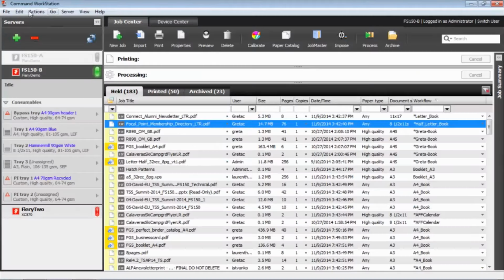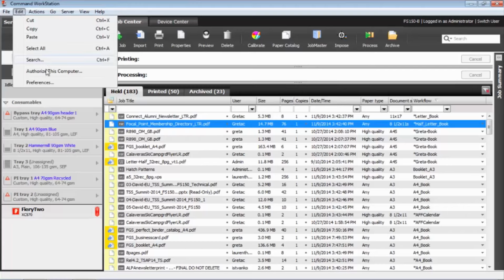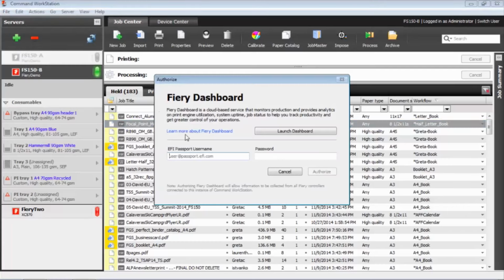So under the Edit menu, we have an Authorize This Computer, right? So you can see here that it says, learn more about Fiery Dashboard, and it tells you Fiery Dashboard is a cloud-based service that monitors production, etc., etc. Effectively, what we're doing here is authorizing Command Workstation to upload your job log data to the cloud. Now, that data will only be seen by you with your own username and password which you're about to create. Right? So it's not public or anything. It's private data that can be accessed under your login.